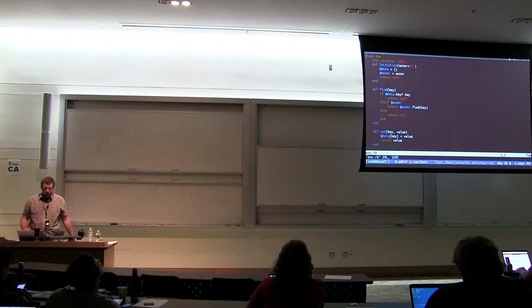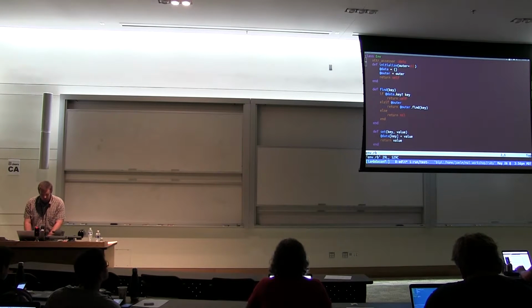But there's one missing piece of functionality I forgot to mention that you'll need to be able to do, the function binding. So we're actually going to add some new functionality to our environment class.